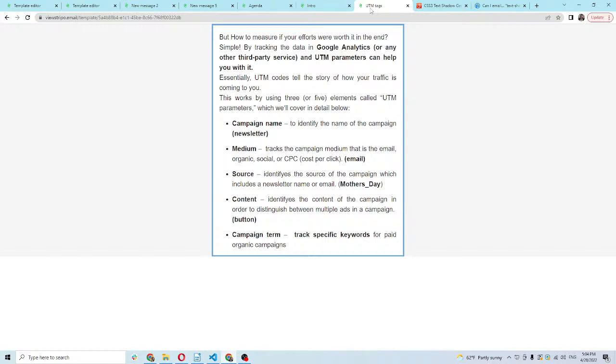And how to do it? It's simple, by tracking the data in Google Analytics or any other third-party service. And UTM parameters can help you with it. Essentially, UTM codes tell the story of how your traffic is coming to you. This works by using 3 or 5 elements called UTM parameters, which we will cover in detail below.